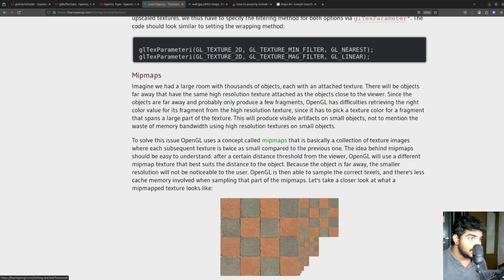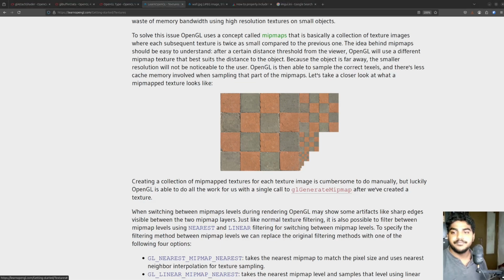The idea behind mipmaps should be easy to understand. After a certain distance threshold from the viewer, OpenGL will use a different mipmap texture that is better suited for the distance to the object. Because the object is far away, the smaller resolution will not be noticeable to the user. OpenGL is then able to sample the correct texture, and there is less cache memory involved when sampling that part of the mipmap. Let's take a closer look at what a mipmapped texture looks like.